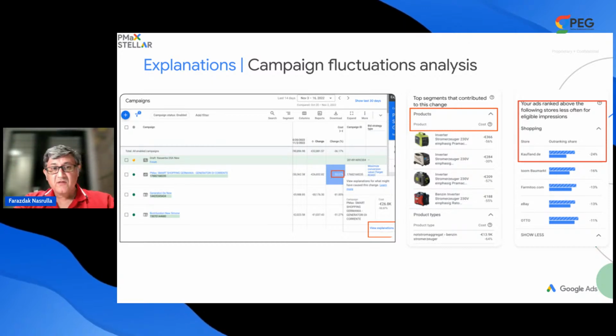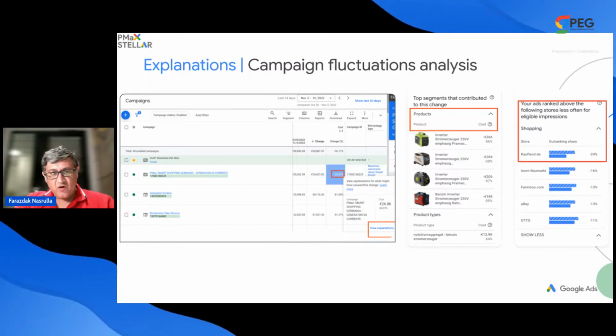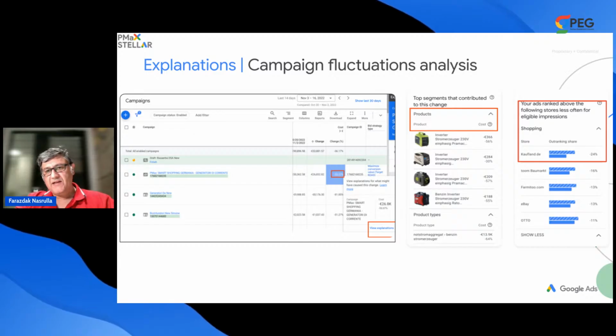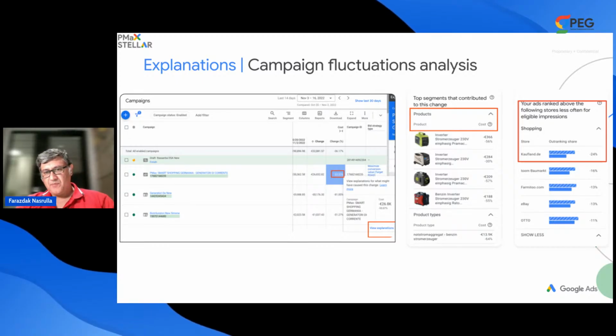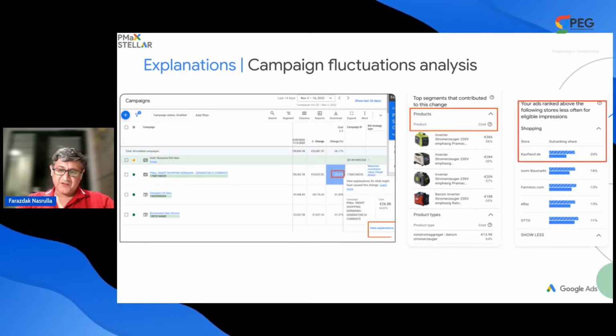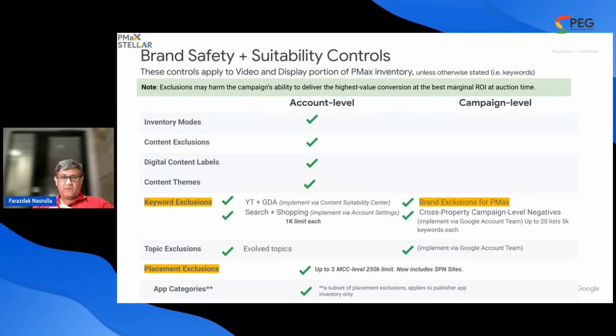I really don't know. Performance Max has got you covered. It gives you a detailed explanation. If you just hover your mouse over it, it will tell you the reason for it. You click on view explanation, and it will give you a detailed explanation telling you which particular product has gone down or has increased, or what has caused the change, which particular store has decreased in sales. You can get all of the information in the system. Okay. Now, next thing is brand safety and suitability controls.